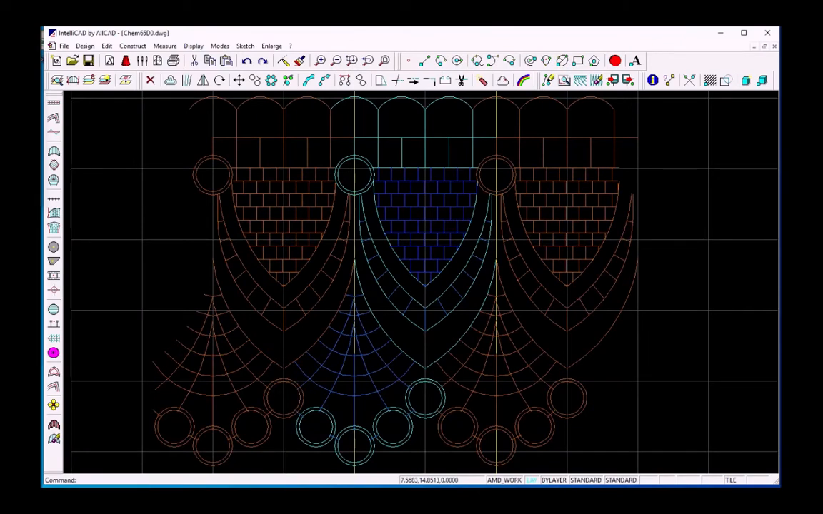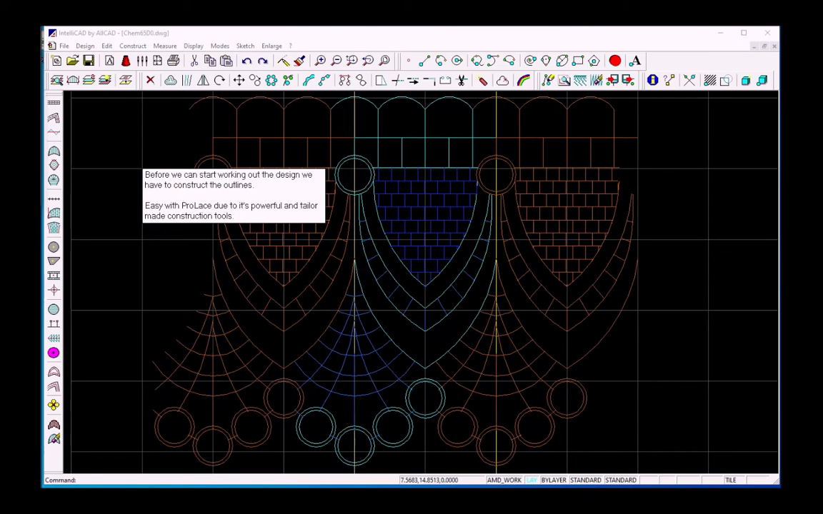What I want to show you in part 1 is how to design a brick fill and connectors for this chemical lace design. Before we can start working out the design, we have to construct the outlines. Easy with ProLace due to its powerful and tailor-made construction tools.